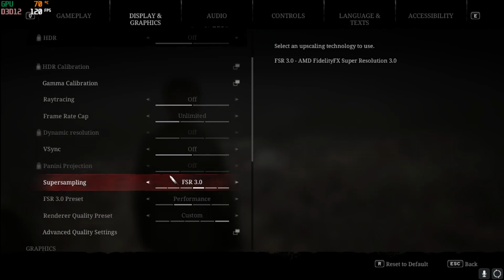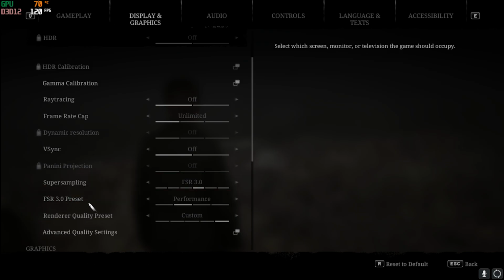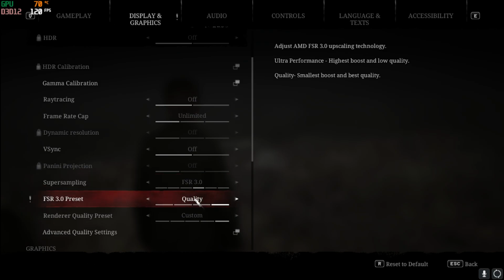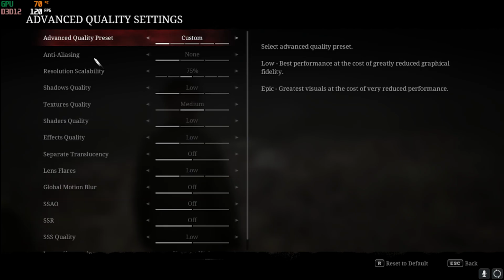VSync should also be turned off. Super sampling, I prefer FSR 3.0, and FSR 3.0 preset to performance or quality. Both of them will work absolutely fine. Render quality preset, head over to custom and then click on advanced quality settings. This will take you over here.